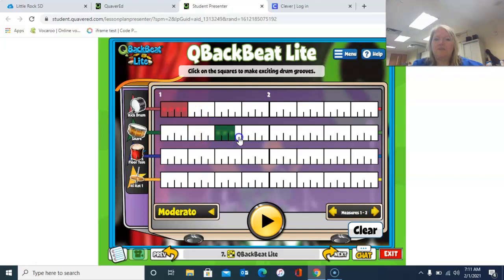So I'm just going to color some in real quick. Let's do one here. And notice how each line corresponds with a different instrument. But I want you to use at least 4 16th note groups, and the rest you're making up on your own. So here's what it sounds like so far.